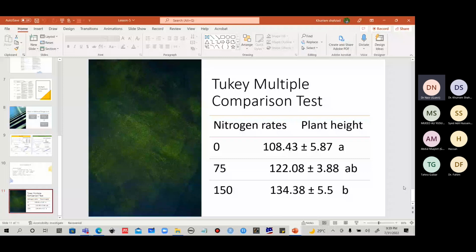If we had five nitrogen levels, for example 0, 25, 50, 75, and 100, would the letters increase like A, B, C, D, E? Yes, if they are significant among them, the lettering will change. If there is no significant difference, the lettering may be the same for all, like A, A, B, B. So it depends upon their values. If the values are significant among each other, then the lettering will change. If the values are not significant, then the lettering may be the same. I will show you when we move into R software; I will show that example of A and B, and it will show more things.